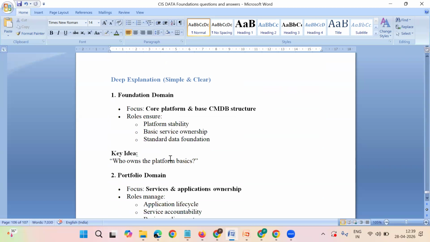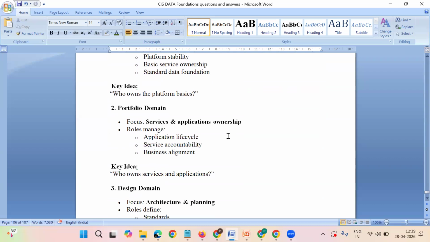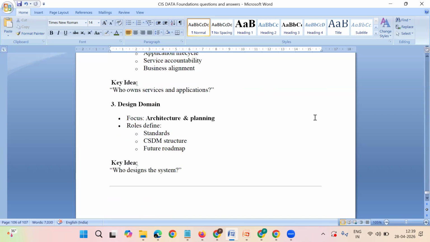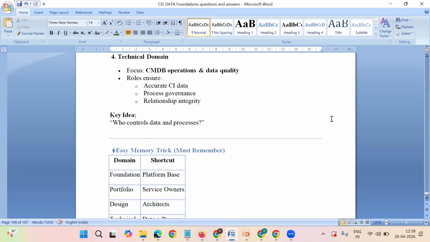For the foundation domain, the focus is on the core platform and base CMDB structure. So roles ensure platform stability, base service ownership, and a standard data foundation. For the portfolio domain, it will focus on service and application ownership. The roles will manage the application lifecycle, service accountability, and business alignment. For the design domain, we focus on architecture and planning. The roles are useful for the standards, CSDM structure, and feature roadmap. For the technical domain, it will focus on CMDB operations and data quality. Roles ensure data accuracy, process governance, and relationship integrity.